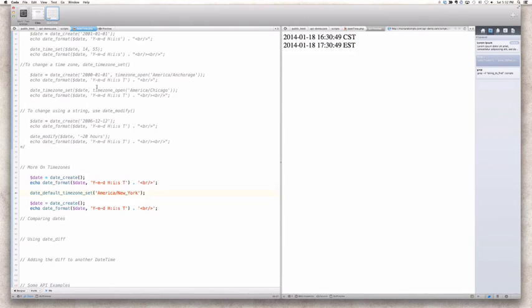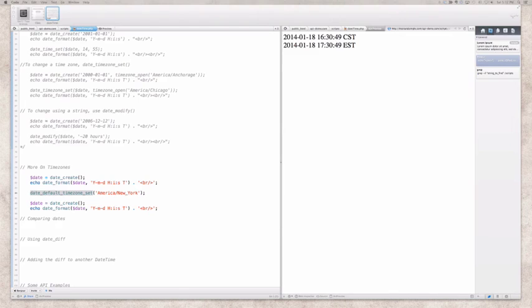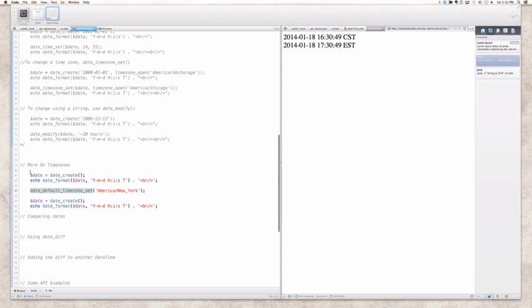Doesn't mean I can't specify a time zone, but if no time zone is specified, it'll use this default. And that can be kind of handy because it keeps you from having to constantly put these time zones in, right? Just set it once and then keep going. Okay. So that is what that was about.